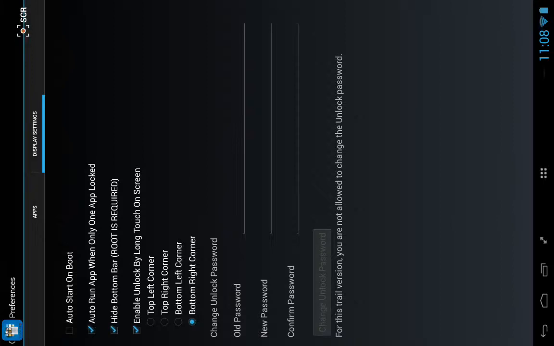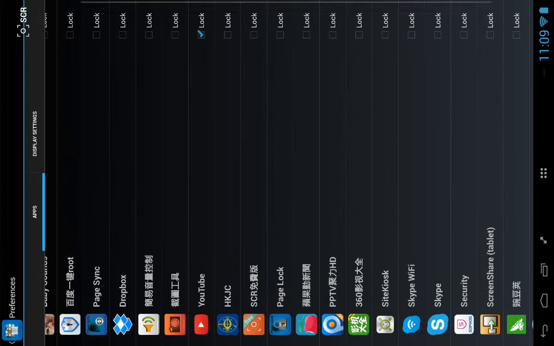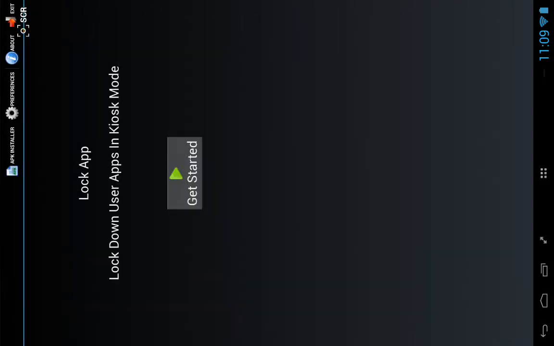For example, if I select bottom right corner, it means that when I press it for around 2 seconds, it will pop up a bar and ask me to enter a password in order to go into the settings. And of course, you can change your own password as shown below. After I've done all my settings, I can select the back button, and then I can select Get Started.